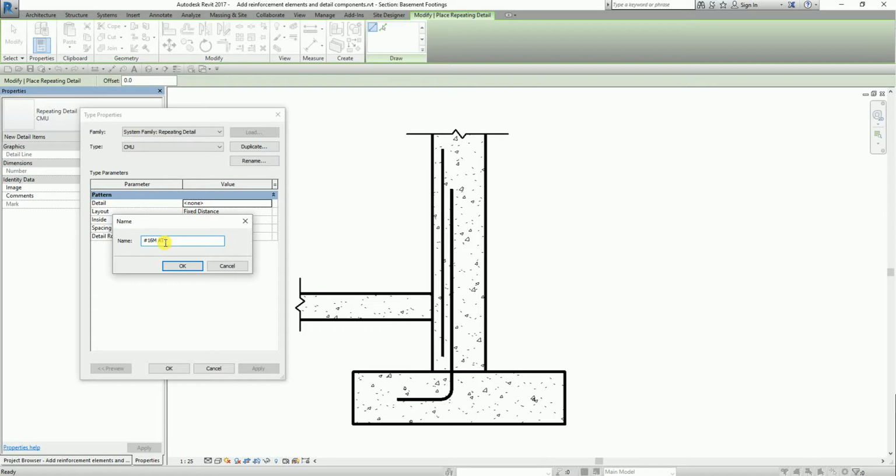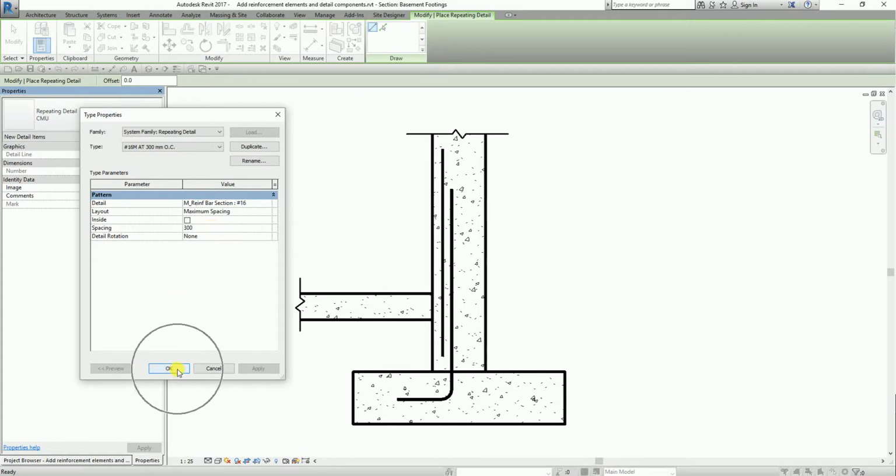I'll type here 16M at 300 mm OC. Then I select OK, and for the detail, I'm going to change this to number 16 for the section. For the layout, I'm going to change this to maximum spacing with a spacing of 300. Then I select OK.